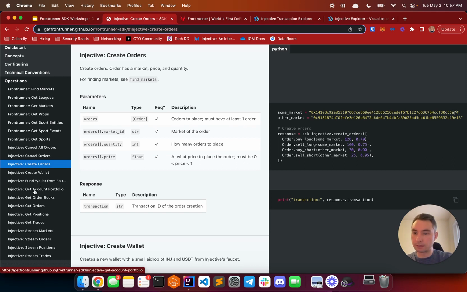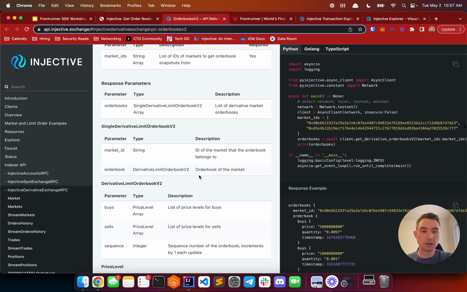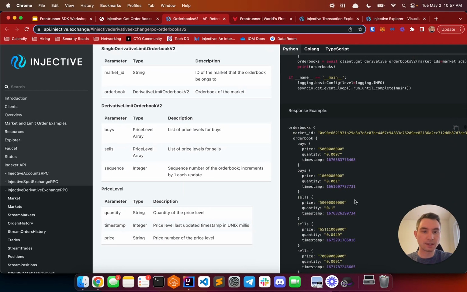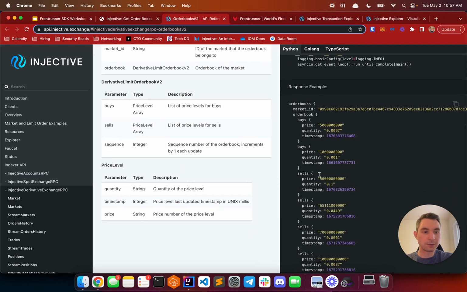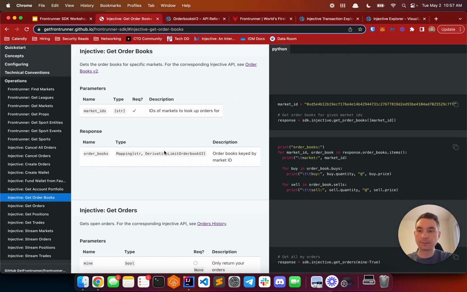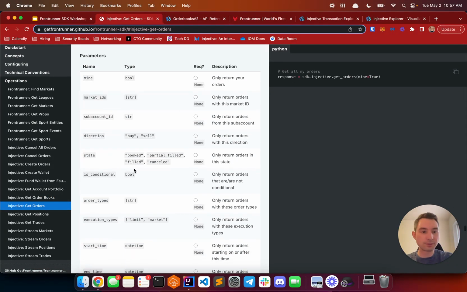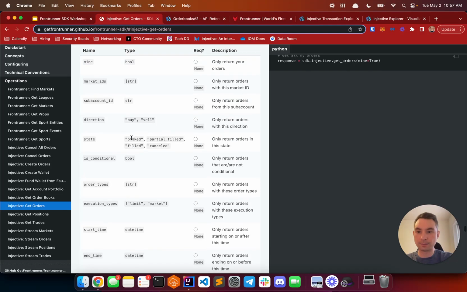Now, the other operations that we saw, you had get order books. So you're passing in your market ID. We link the Injective docs here because we're passing through the Injective response. So similar to the Injective examples here, this is what you'll get from this operation. We also saw get orders. There are a bunch of different possible filters here. We're not going to demo all of them today.